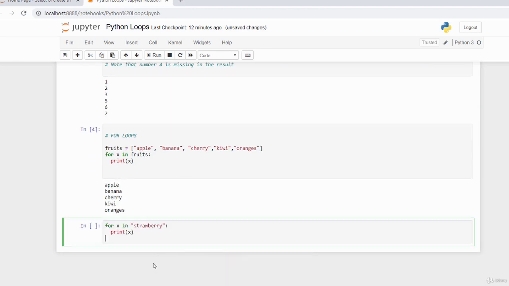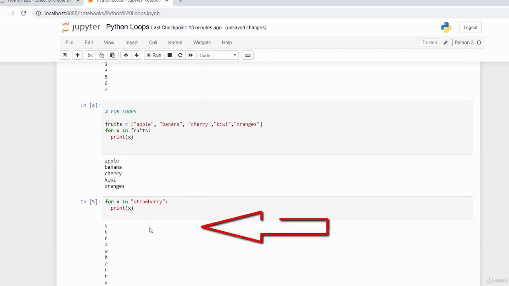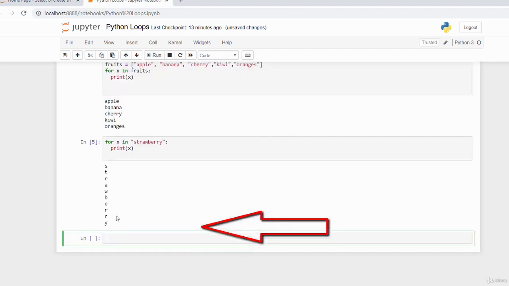You can also use a for loop to iterate over a string. So you see here I've got a string called strawberry. I can use a for loop to iterate over each character within this string called strawberry. So if I run that, you can see here it's printing out all the letters that make up the word strawberry.